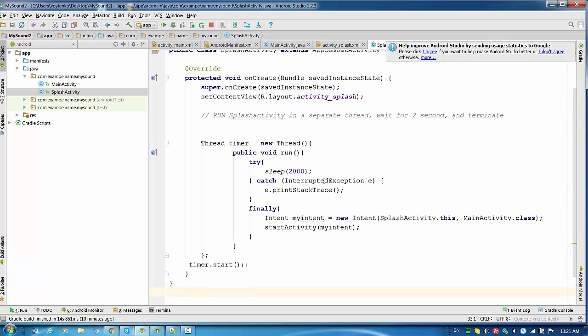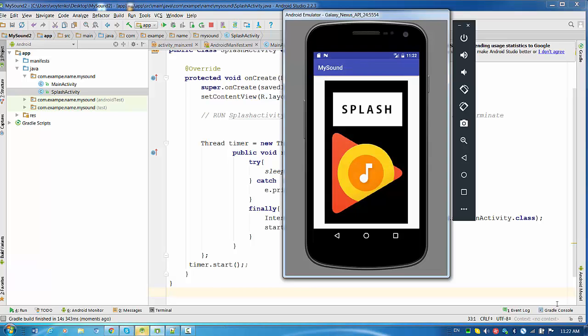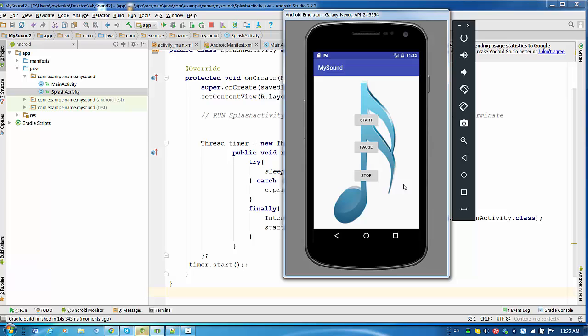So we want this activity to sleep for 2 seconds, and then we want to interrupt the activity, right? Interrupting means redirecting control to the second screen. Okay, so let's run this code right now. Okay, so the splash activity has appeared and the second activity pops up. So we've done 75% of the work.